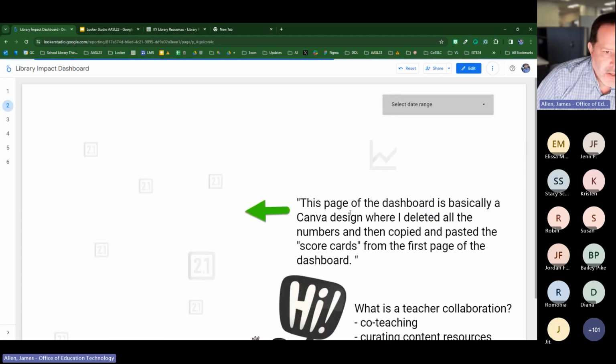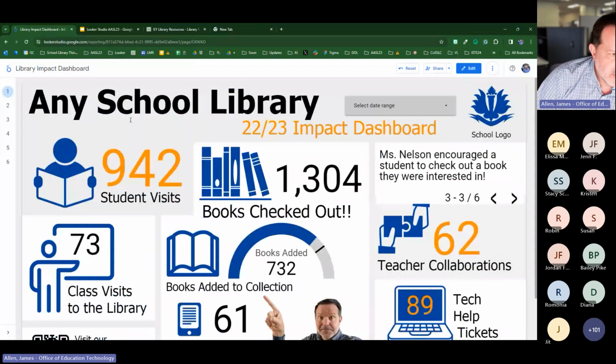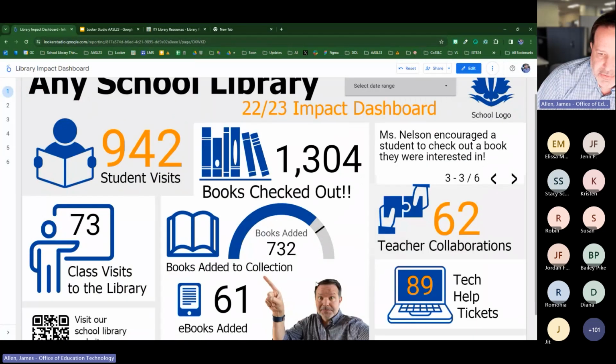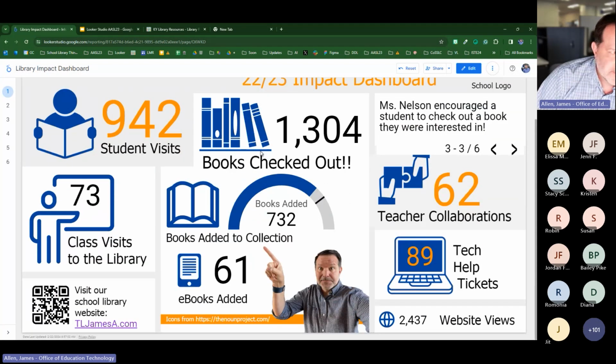So on this second page here, after I did this first page, I did all of this inside of Looker Studio. Like, I uploaded individual icons from Noun Project. I uploaded this photo of myself and this fake school logo. I made all these gray boxes that kind of fit together.